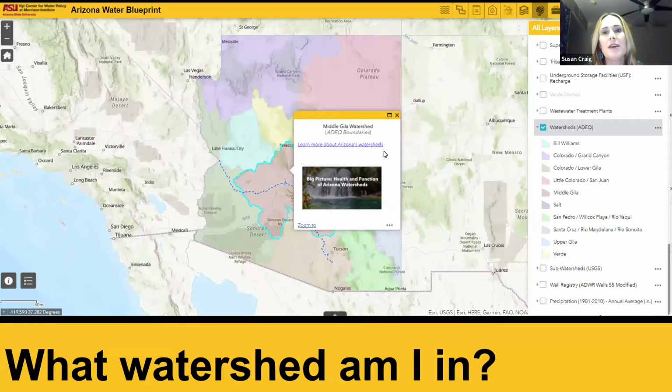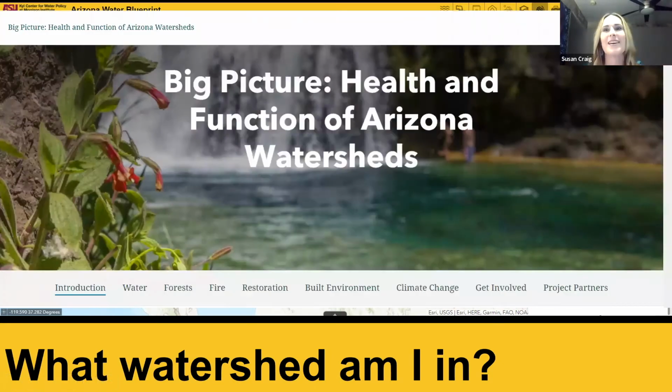So within this layer, you can see the Middle Gila watershed. And if you click learn more about Arizona's watersheds, it's going to take you to, I keep saying beautiful, but another beautiful story map that we have created. We did this in partnership with U of A's Project WET Water Education for Teachers, as well as the Forest Foundation. And it was a fantastic partnership. We were able to utilize a lot of expertise and wisdom and put together this big picture look at healthy forests and what that means for watersheds.